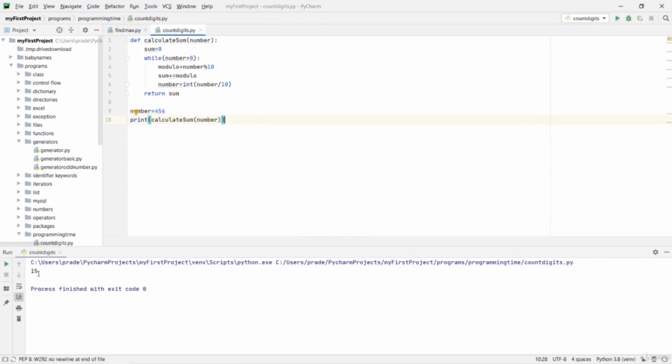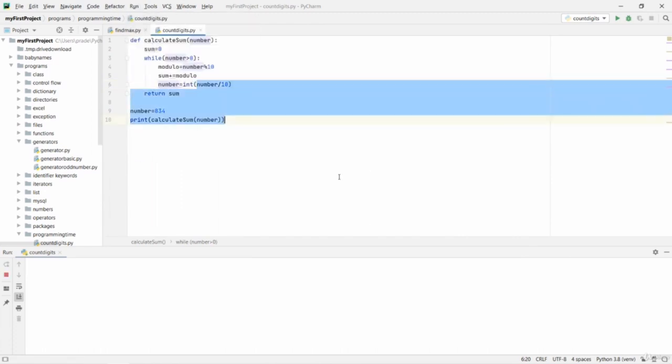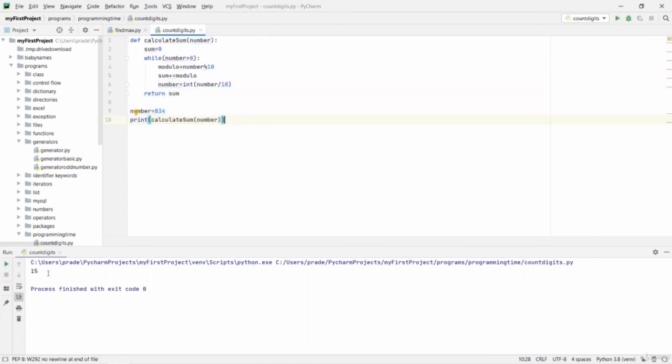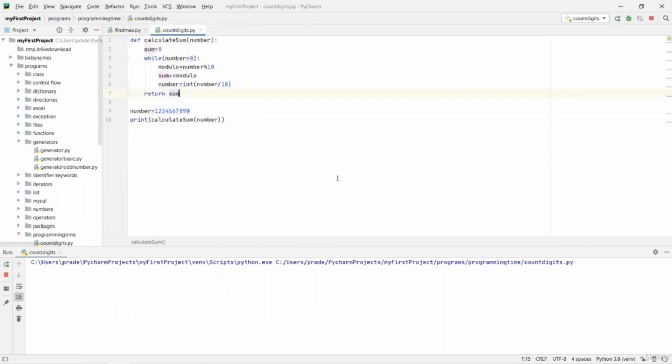So you can see here we are getting the output 15 because 4 plus 5 plus 6 is 15 here. Now suppose I pass the number 834, then the output should be 15 again. Let me run the program. So we are again getting 15 here. Now let me pass some bigger number, 1234567890. So the output here should be 45. You can see here we are getting the correct output.